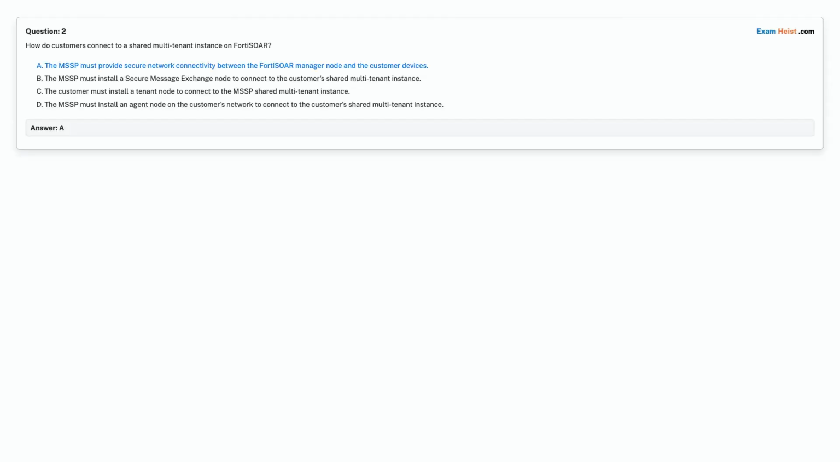Correct answer is Option A. The MSSP must provide secure network connectivity between the Fortinet or manager node and the customer devices.